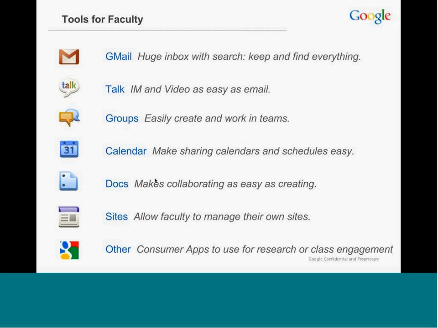Docs, which is another really popular app that we're seeing in the education space, is a way for you to create, edit, and collaborate on word processing documents, spreadsheets, presentations, and drawings in real time. And actually, just by the way, I'm using Google Presentations right now to present on this presentation here.